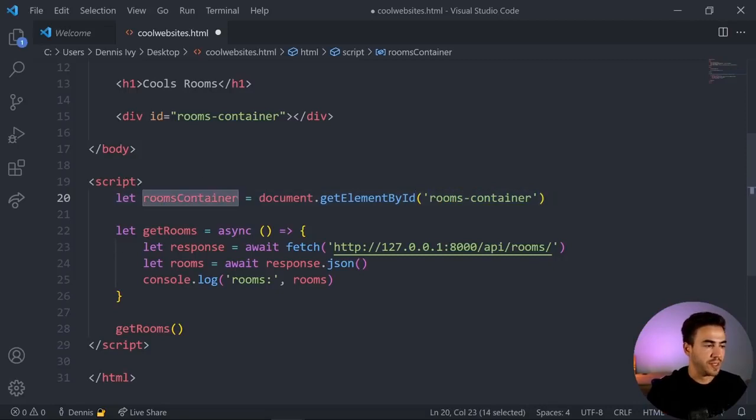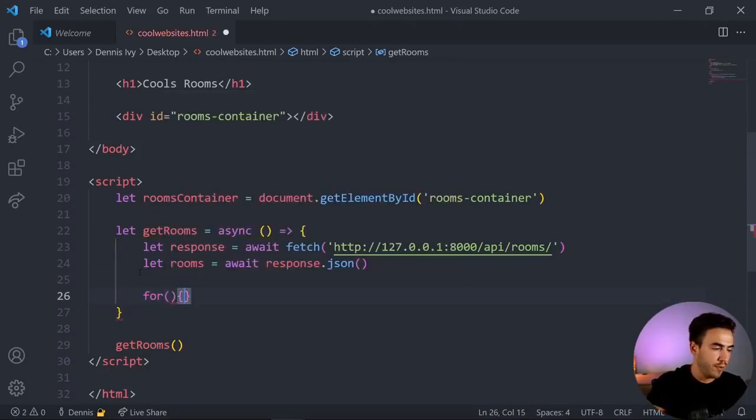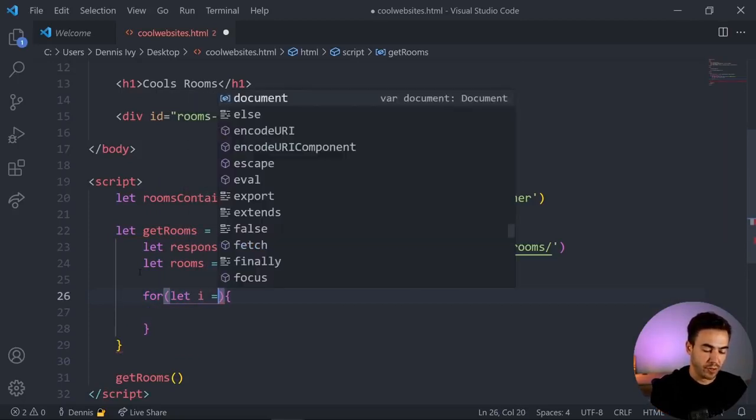Okay, so we have this div right here. So we have access to this. And after we get the data, what I want to do is create a for loop. So I'm going to remove that console, and we're going to create a JavaScript for loop. And we're going to set the loop here. So we're going to set i, that's going to be equal to 0.